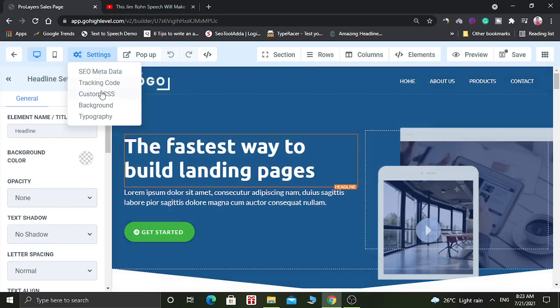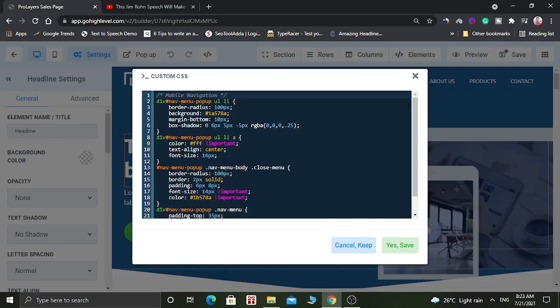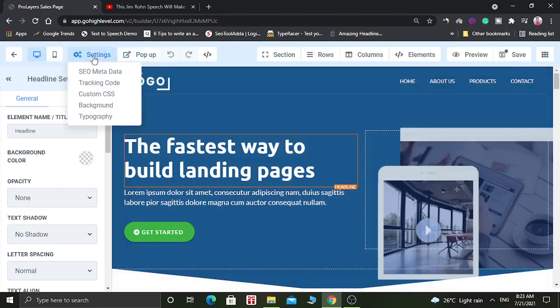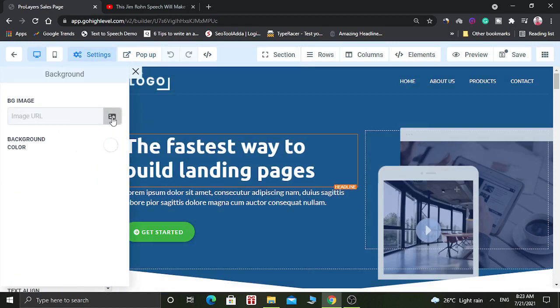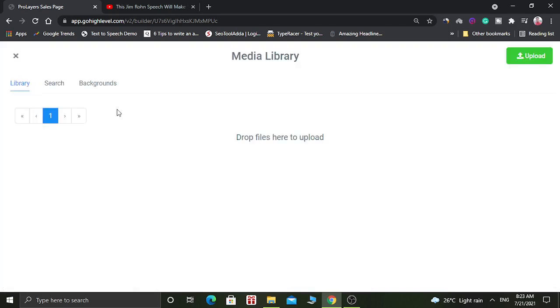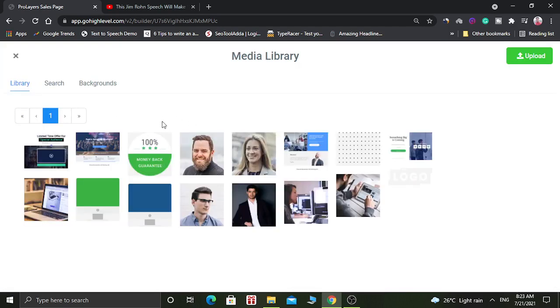And the next setting is custom CSS. You can even add custom CSS, and you can change the look of this funnel. You can change the background. You can add the background image URL and you can change this background, or you can upload your own.